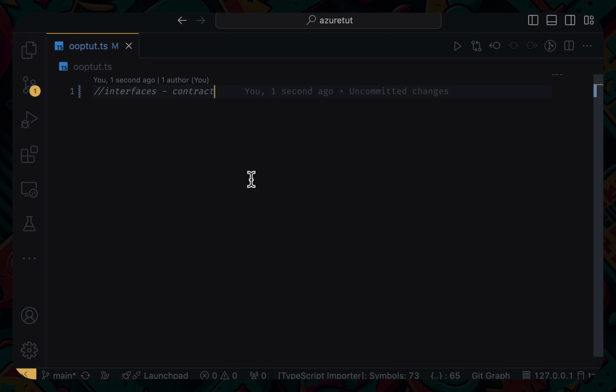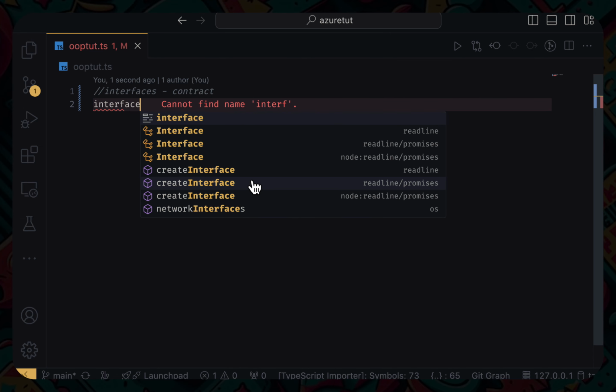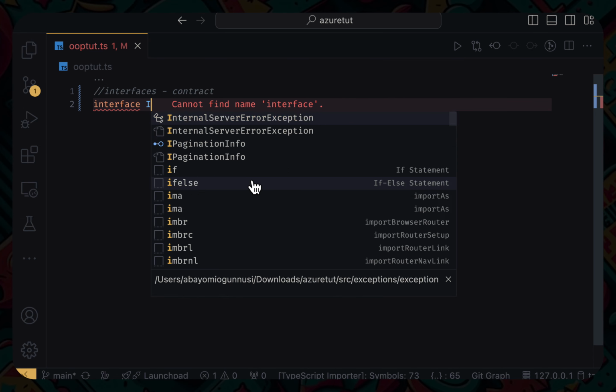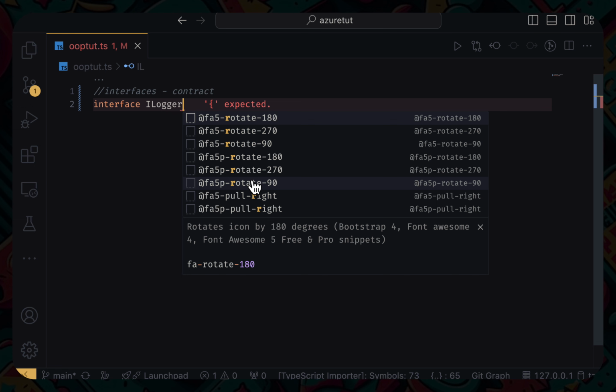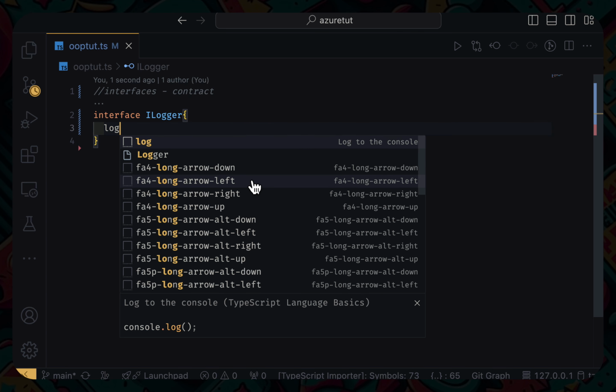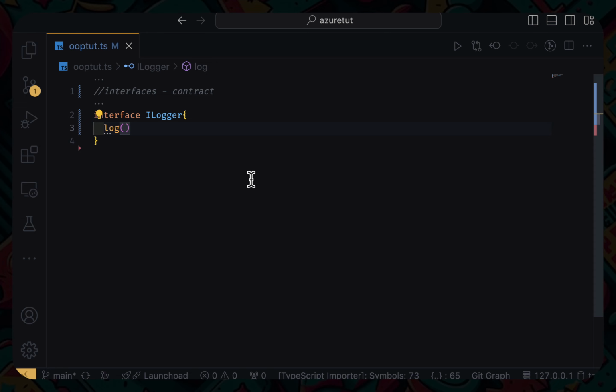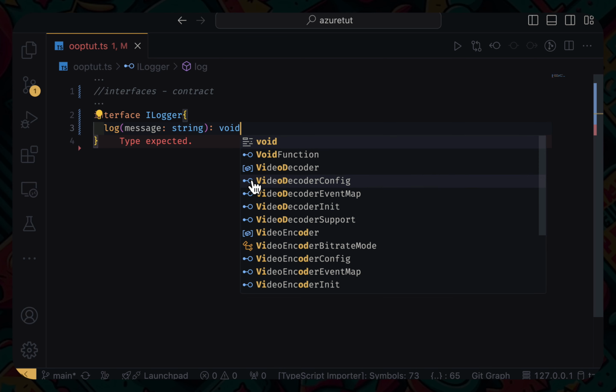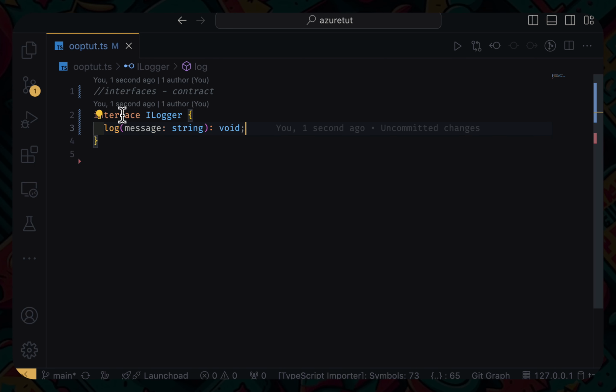So this is what I mean. I'll declare my interface. Start with interface. I'll call it ILogger. Then in this logger, I'm gonna have a log, which will take a message of the type of string and return a type of void. So this is the shape of what we want to implement. And when you have an interface, you can implement it with a class.